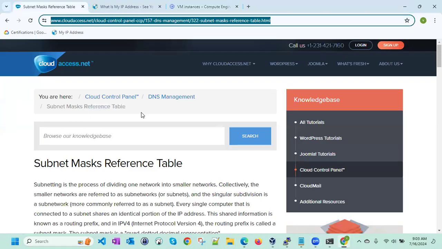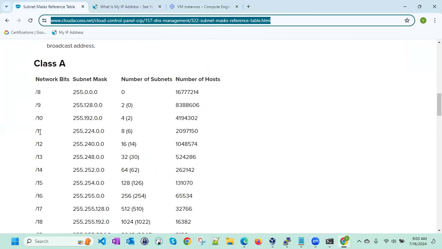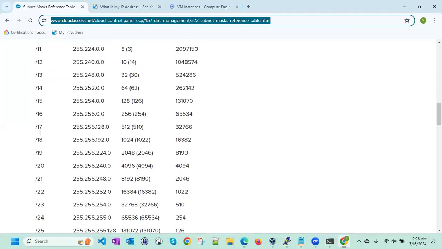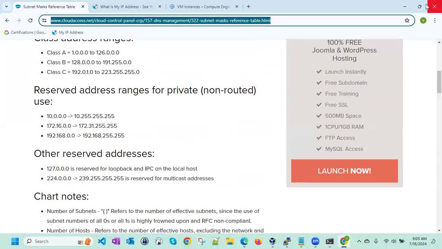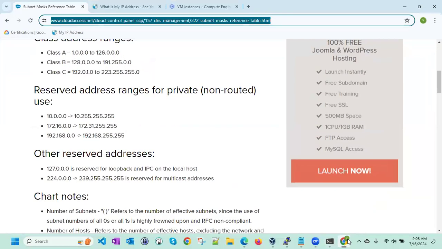This one, do some homework, go through this. What is this /8, /9? Go through this one. Tomorrow we'll discuss it. If I say it daily just now, it will confuse you.